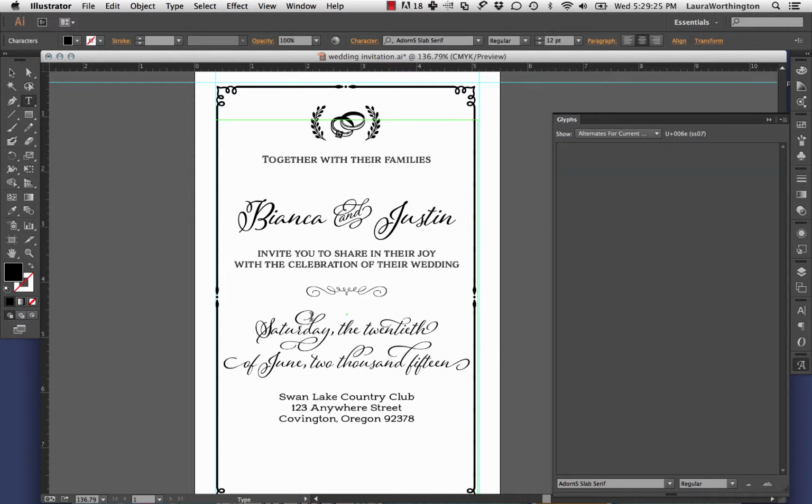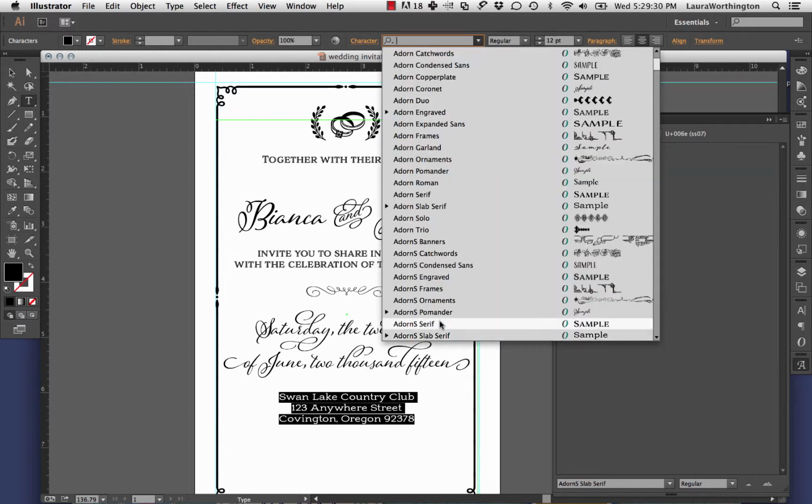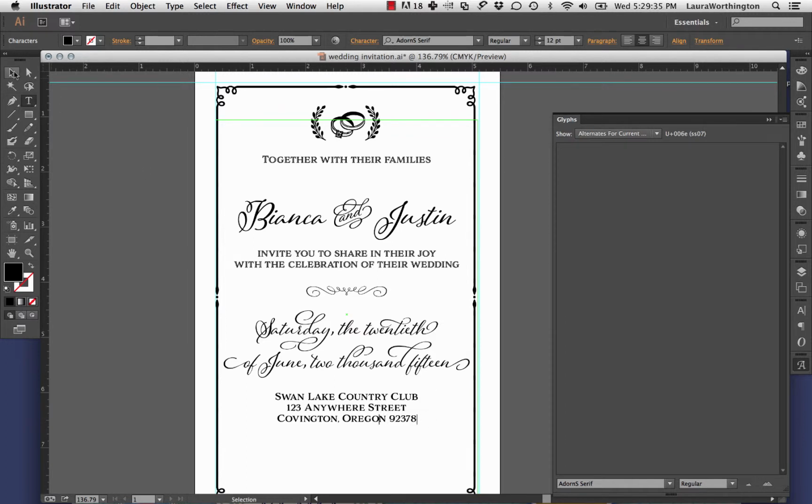Okay, now we're on to the address. I'm going to use Adorn Serif for this one. So now I have another last piece that I want to put in here, reception to follow. And I want to really break up the design and add a little bit more visual interest down at the bottom to kind of match with the top. So I'm going to create a banner and put text inside of there that just simply says reception to follow.